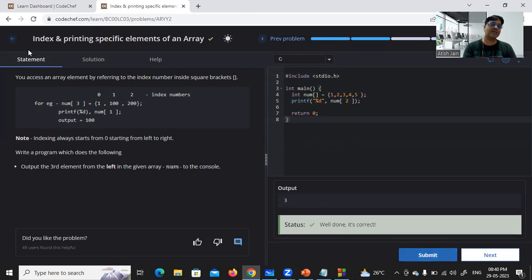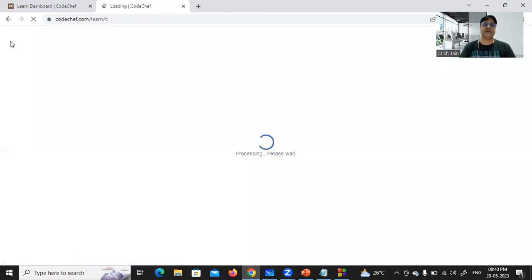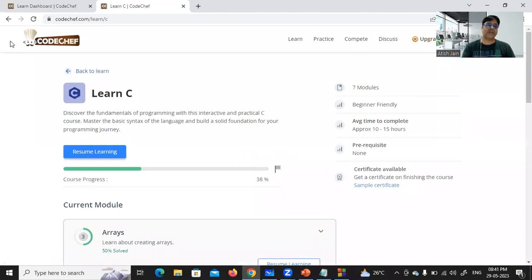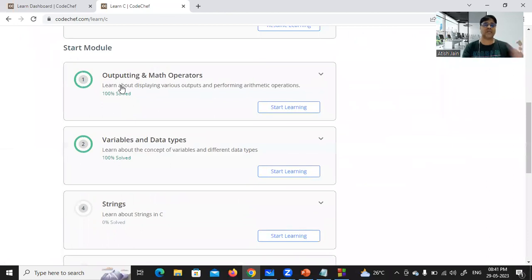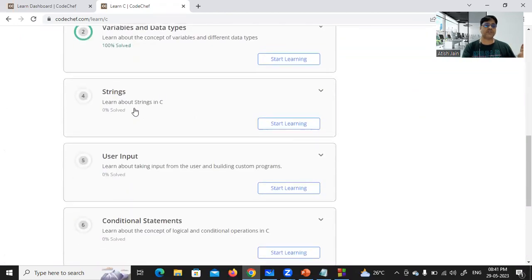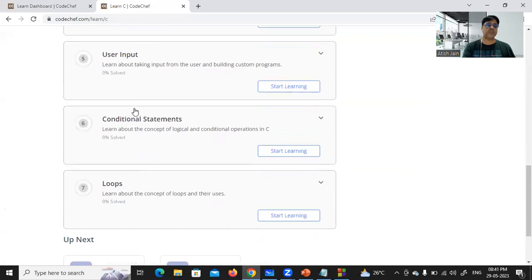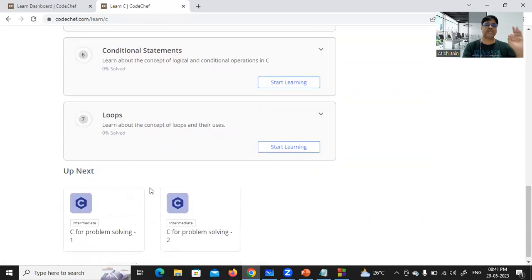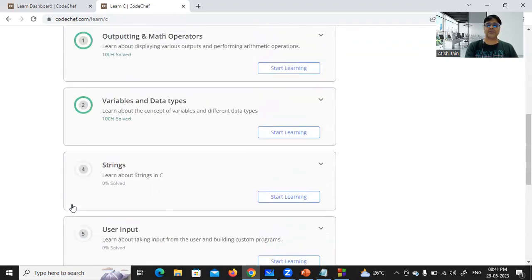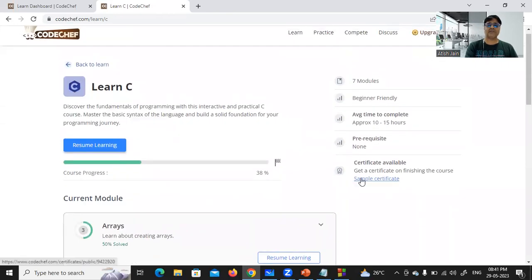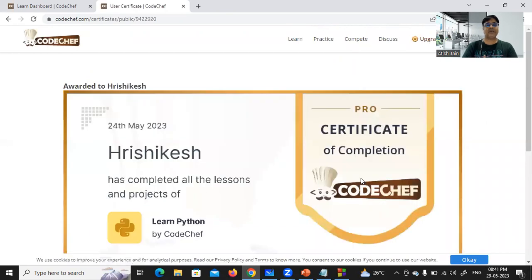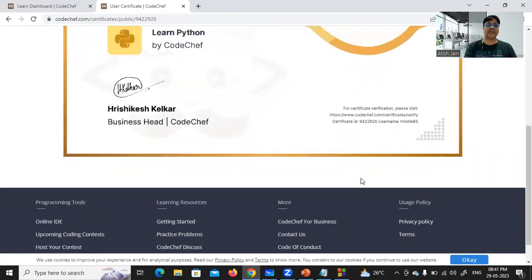So what I want is, I want you to create an account on CodeChef and at least start with these. Simple modules are there, like outputting variables, strings, array strings, user input, conditions, and loops. Only 7 modules are there. Once you have done with this, then you can go for the intermediate level. And once you finish this, automatically you will get one certificate. This is the sample certificate you can see here.